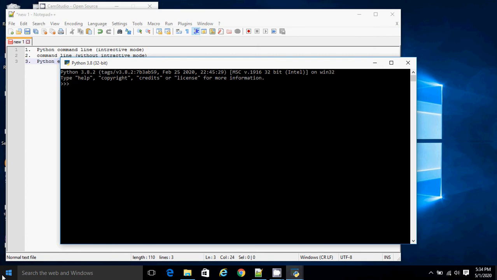When you type a line of code or a set of code and press enter, it will interpret and give you output on this screen itself. So let's see how it works. I will just type print hello world, and I will press enter. So see, here is your output.